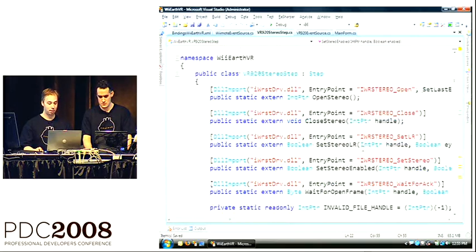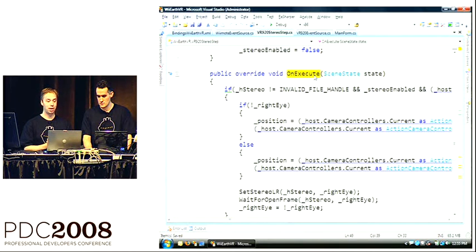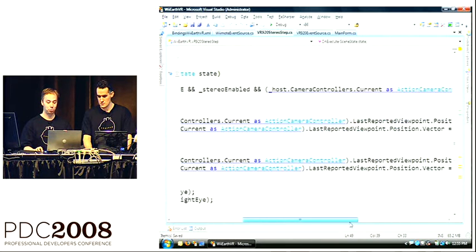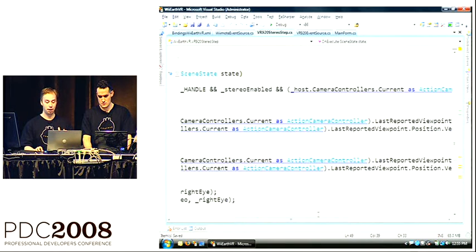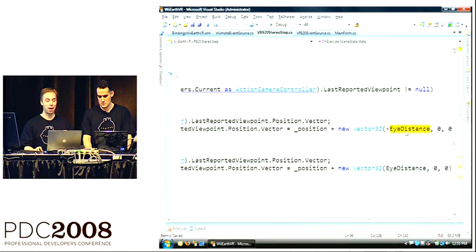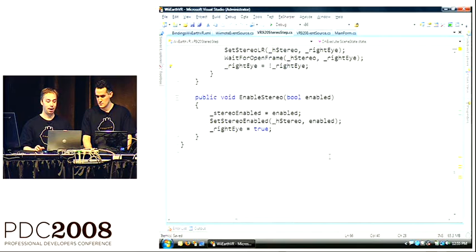So VR920 stereo step inherits from the step object, which is part of Virtual Earth. And you have to override the onExecute method, and this is just what happens when that frame ends. The only thing we're doing here is grabbing the last reported position in Virtual Earth based on where you are in the world, and we move it minus eye distance and plus eye distance for the left and right eye. So we move it slightly to the left and slightly to the right, and pass that information back to Virtual Earth, setting the camera, and then we tell it which eye to render that into, and then to sit there and wait until the next frame is available for it to draw.